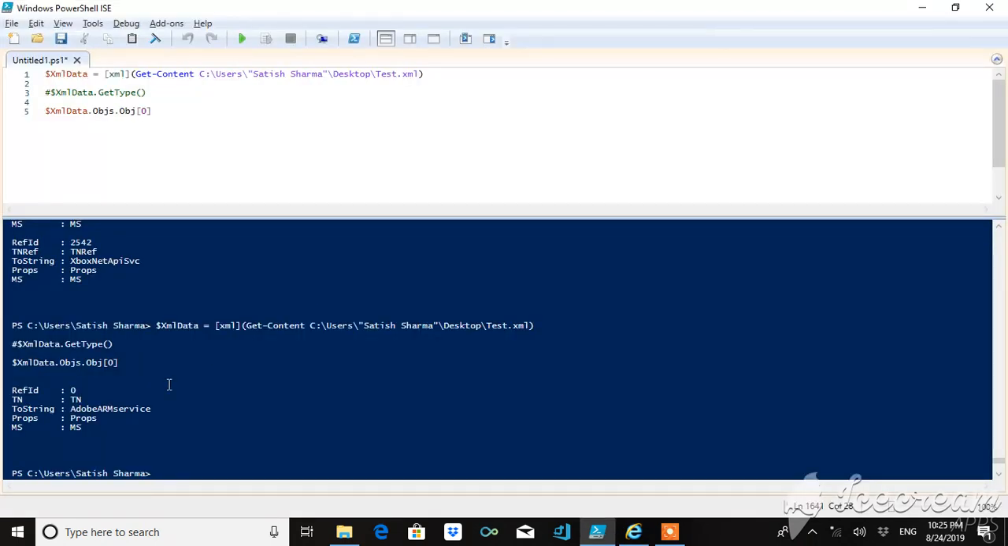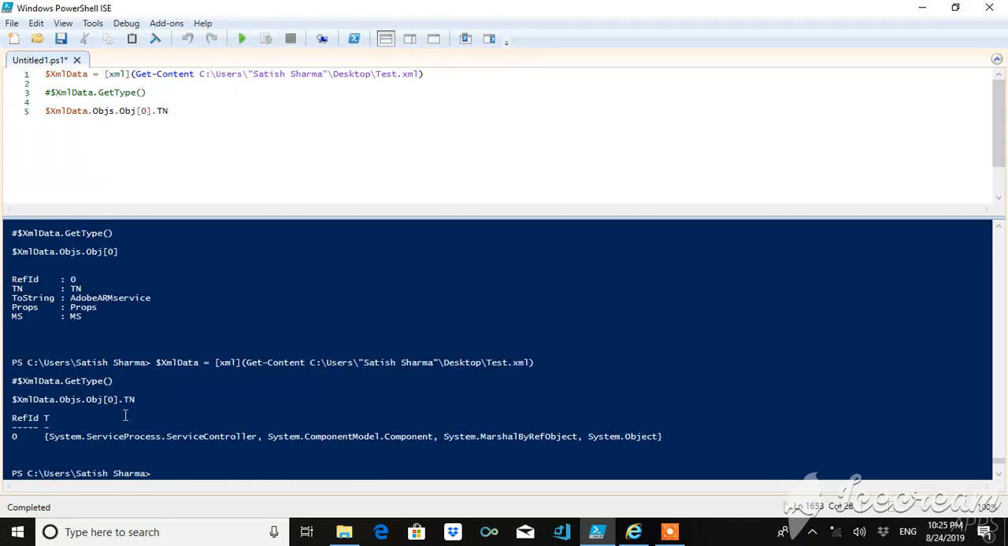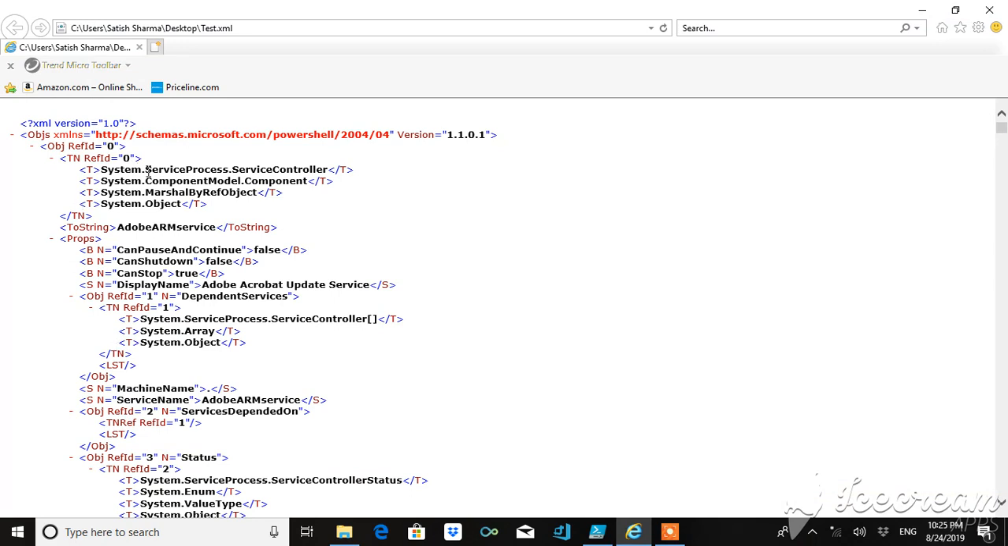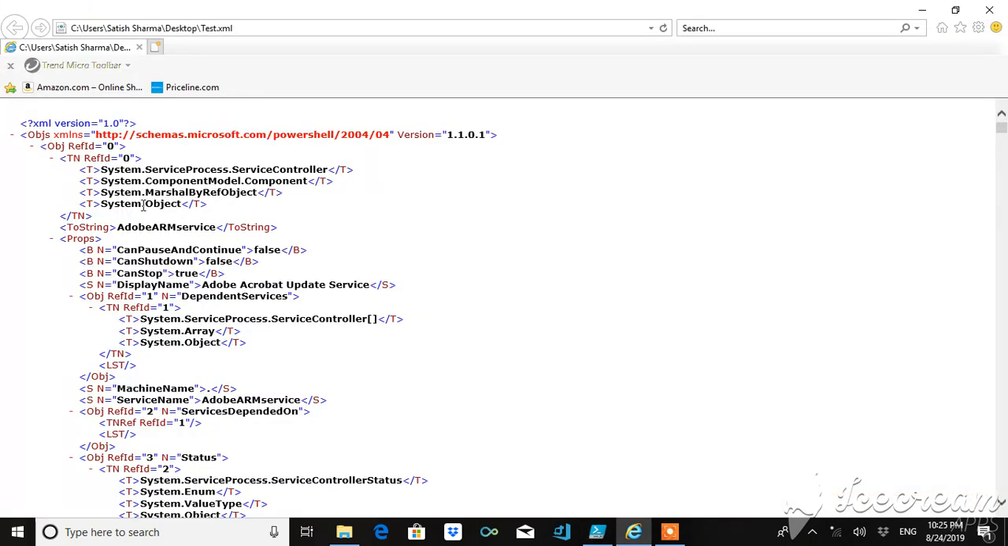For example, what if I want to access this tn? How will I do it? As you can see, inside this TN there is system, service controller, components, reference by ID, these kinds of things. You can see here service controller components, reference by ID, system object, similar things.